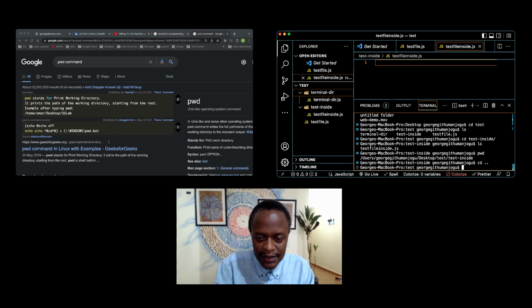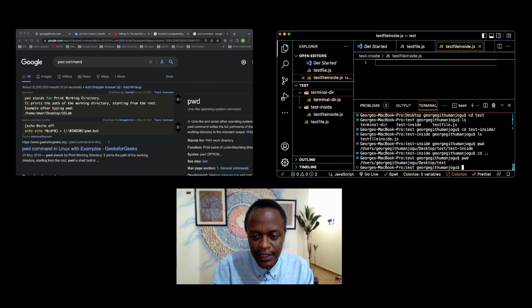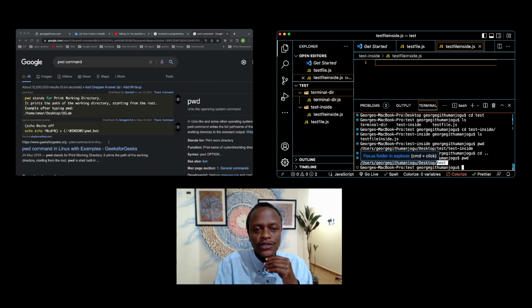We were inside test inside, and even here, if I print the current working directory, you can see through the path that we are in test. So now I hope you understood.